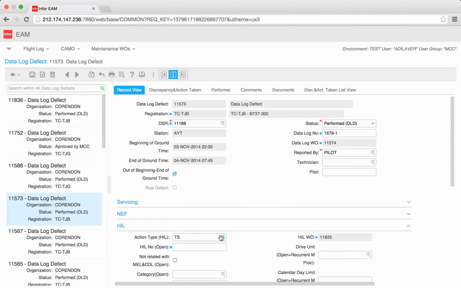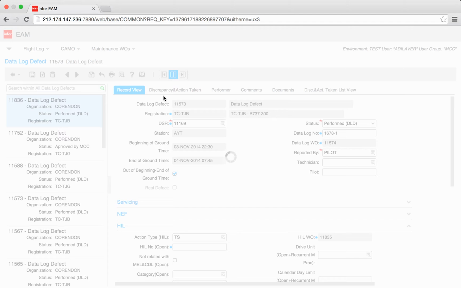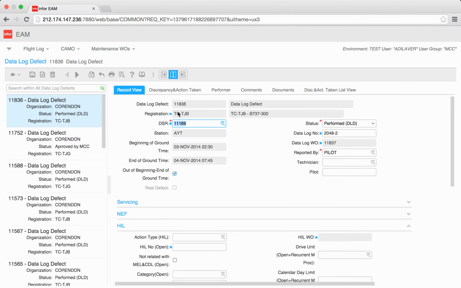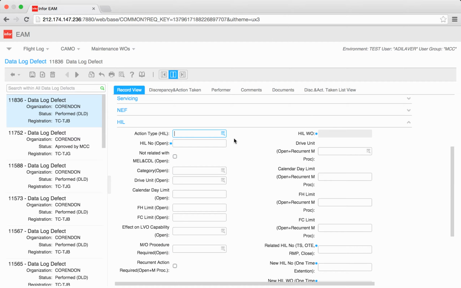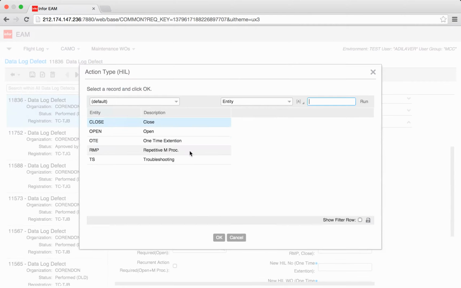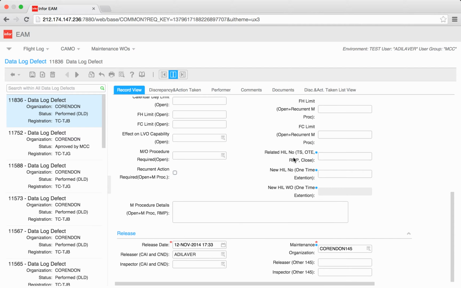What are these? Let's make our example here. One of them is one-time extension. One of them is closing. Actually, closing also means one-time extension. So I will make a one-time extension example. Here we have to select one-time extension, OTE, and afterwards, as you can see here, the new hold number for one-time extension, and here the related hold number for one-time extension.